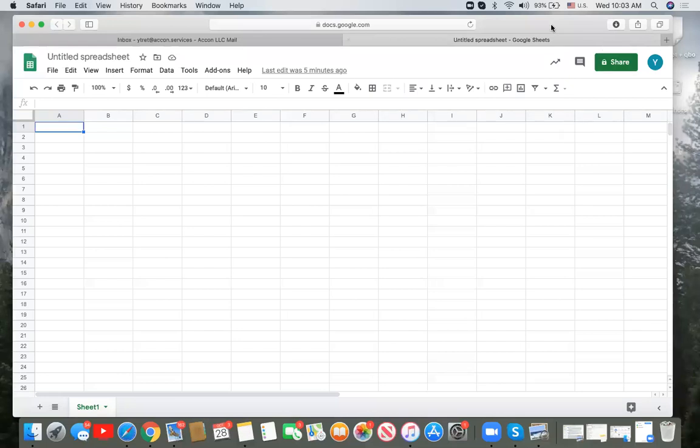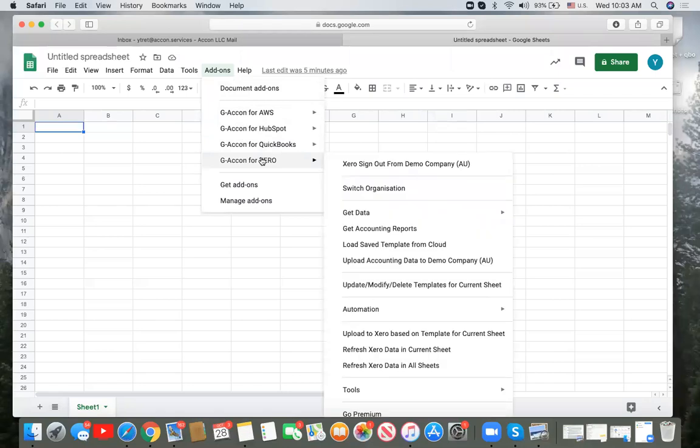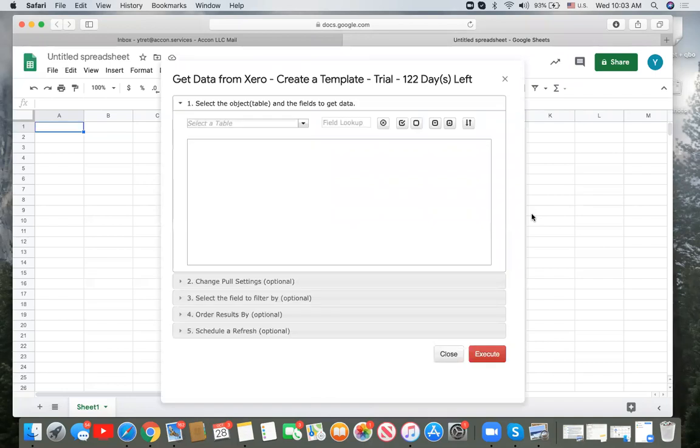What I did as of now, I logged into my Xero account. This is my demo account. When I go to G-Accon for Xero, you can see I'm signed in, and you know for sure you're inside your first Xero entity. So what I'm going to do now, I'm choosing Get Data, then Get Accounting Data, and my first step is to pull the first object or first table.